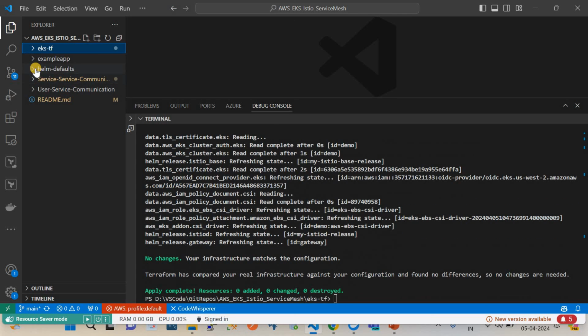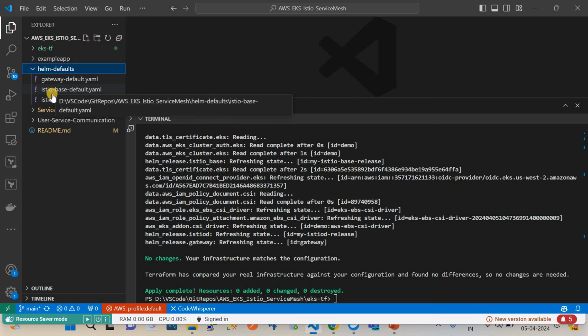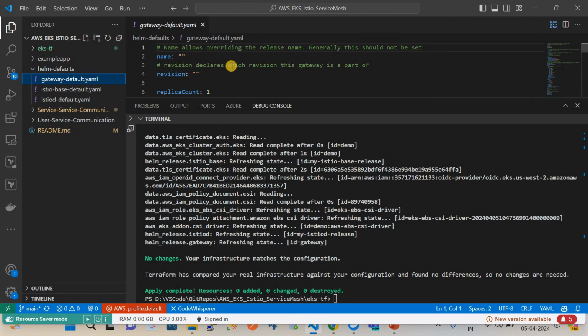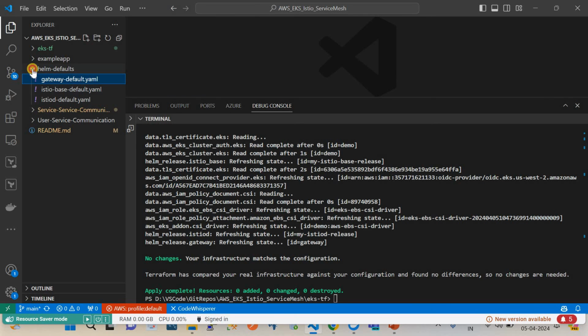We have another folder called Helm default. As we saw, I am deploying the Istio base and Istio default. These are nothing but the parameters of the respective Helm chart. If you want to change them, you can change them. If you don't want to change them, keep them default. When you are changing them, make sure that you pass this particular file as a parameter. Okay, that is the Helm default folder.